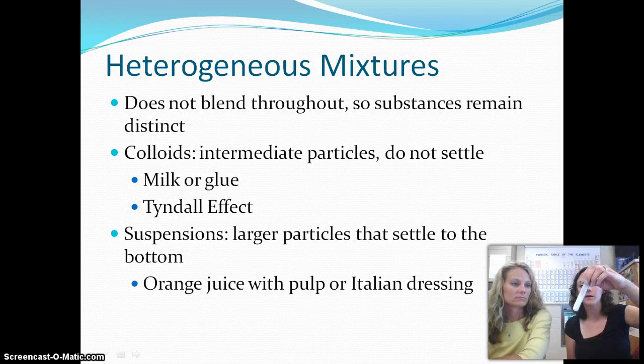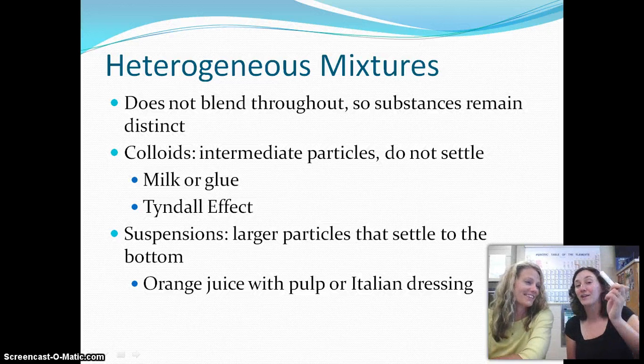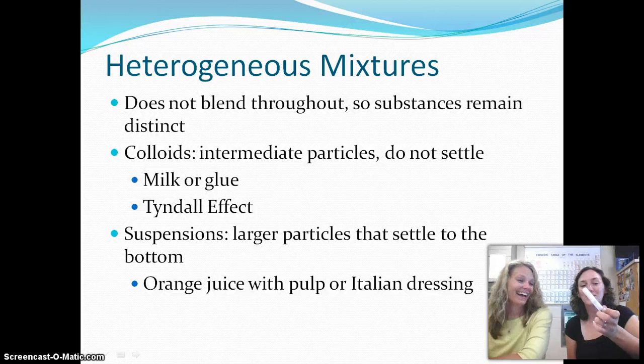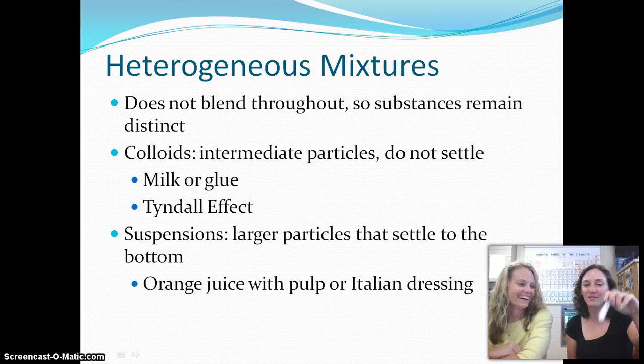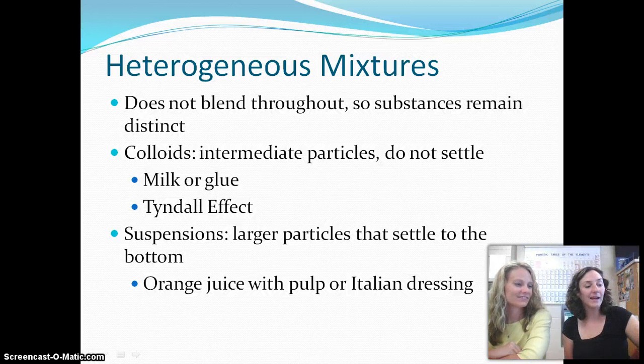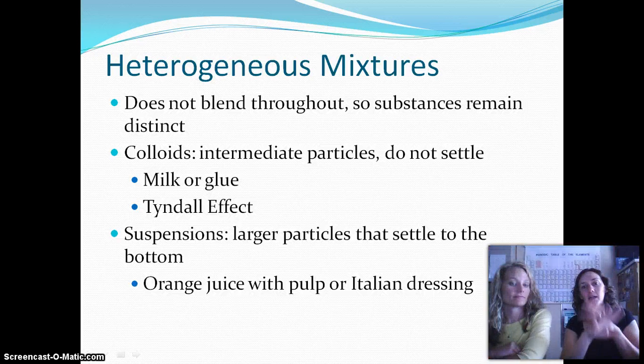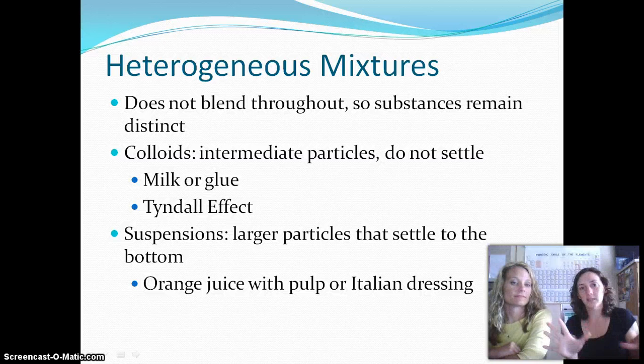So this is glue. You can tell it's glue because it is. I think somebody opened it and it hardened. It glued to the test tube. But if you were to shine a light through glue or milk, light would scatter. Think about headlights in fog. If you're driving through fog, you'll see that it's a bright light in the cloud in front of you, and that's the Tyndall effect.